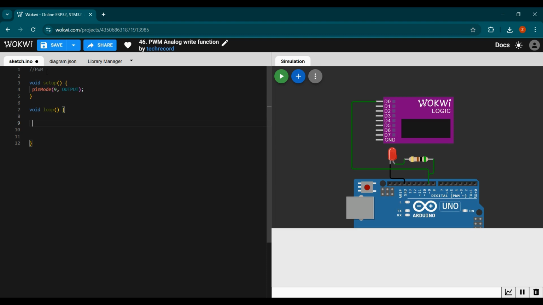Let's generate the PWM signal using our default technique, that is using digitalWrite. Let's specify pin number 9 and give it a value HIGH. Then, after some time, give a delay, let's say a delay of 25 milliseconds, and then again digitalWrite pin number 9 with a value of LOW, then a delay of 50 milliseconds. Now let's save this and run the simulation.